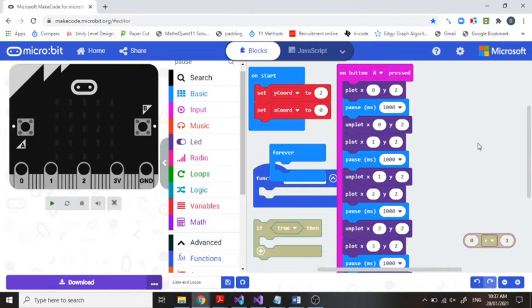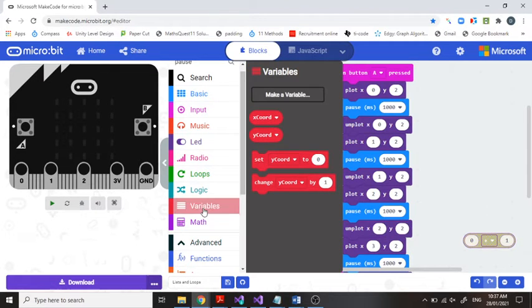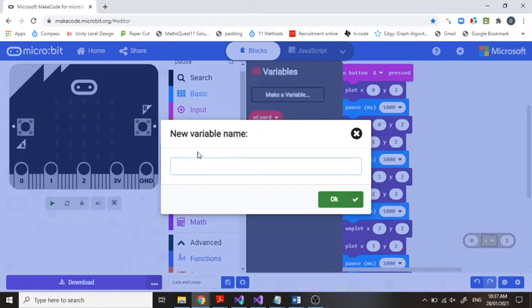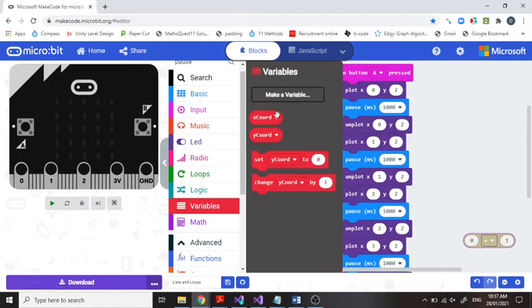Now, a slightly more sophisticated way to go about this is to use variables and to change the values of the variables. So I've already got two here that I've created. To do that, just go to variables, make a variable, and you can give it a name. So I've called one x chord and I've called the other one y chord.